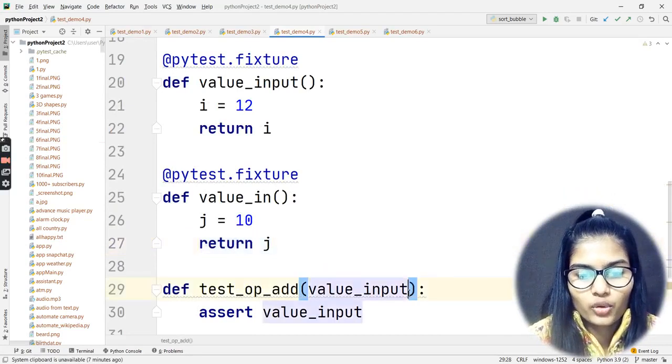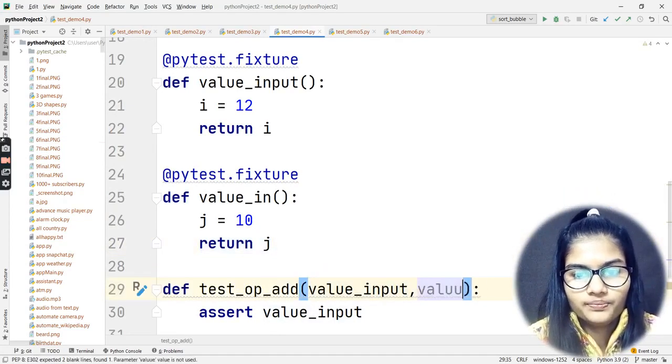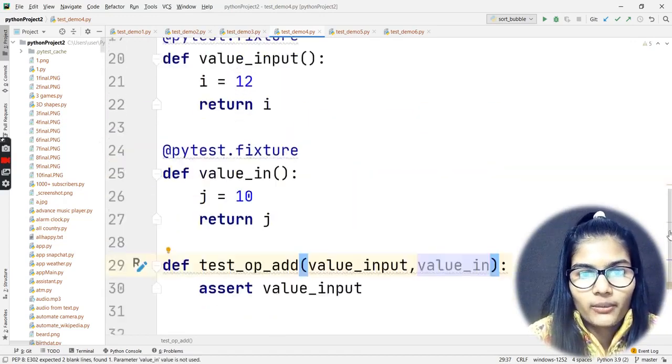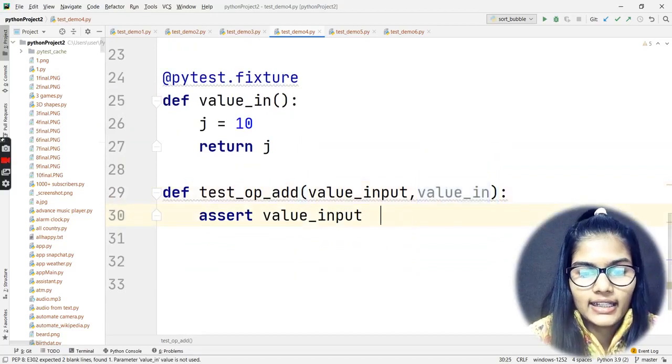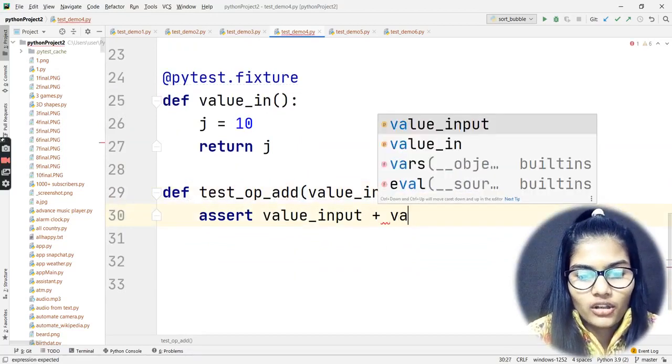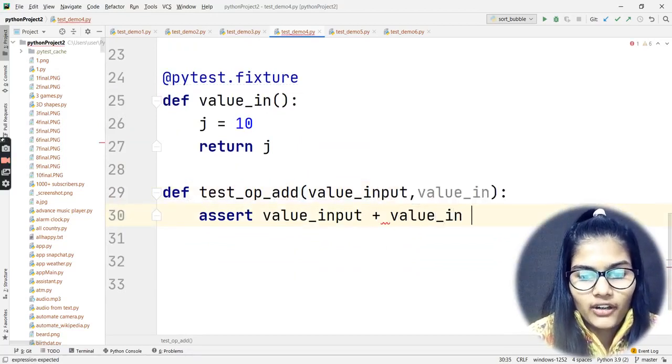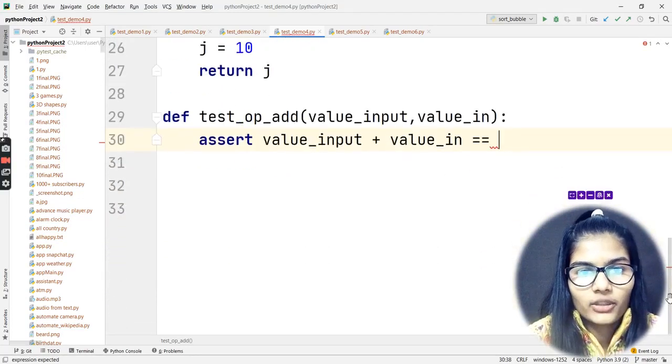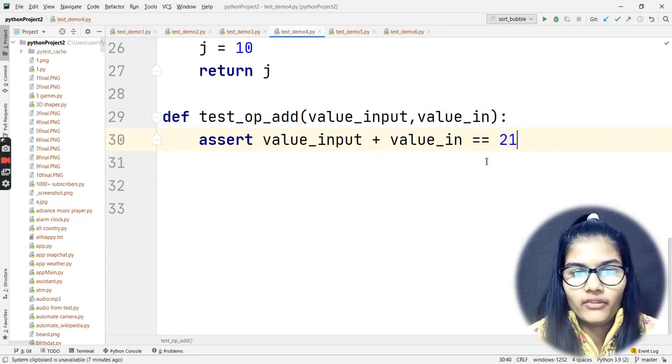Now here I'm going to pass both of those, the value underscore input and the value underscore n function as well. This is the addition of value underscore input and value underscore n, and that's equal to, so 12 plus 10 is equal to 22, but I'm going to write here 21.